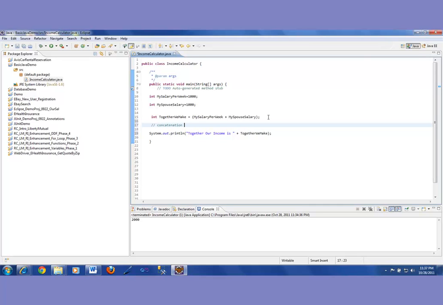Concatenation operator. So what do you mean by concatenation operator? It is going to output this, and then not stop there. Then it would say, oh, I still have something more to be executed. So it is going to do that. So in the same line, I'm doing two things. I'm saying together our income is, plus what the income itself is, right? So let us run this right now and see how it does. And here it is. Together our income is 2000. Well, that is the very first Java program which we have written.